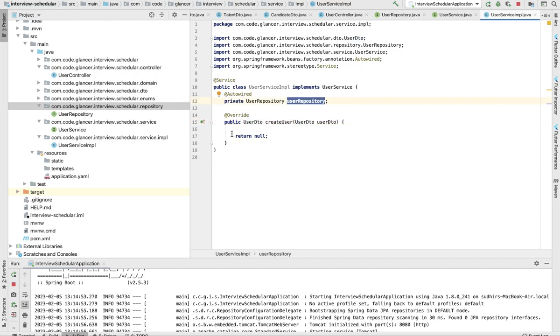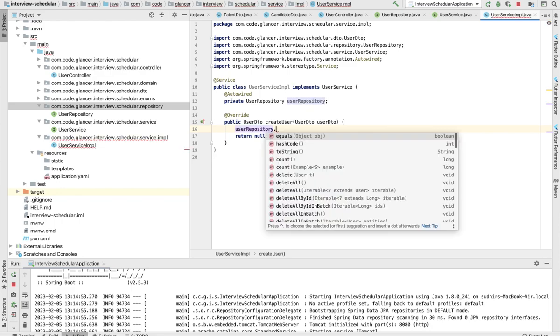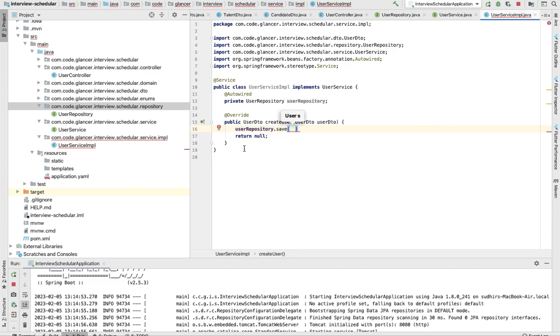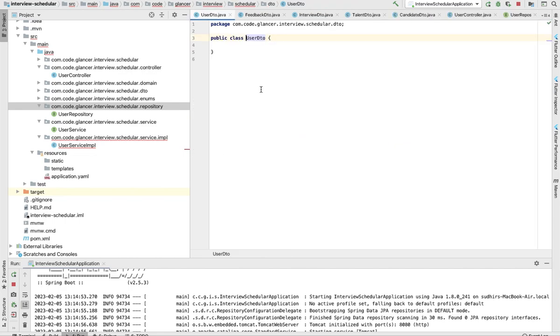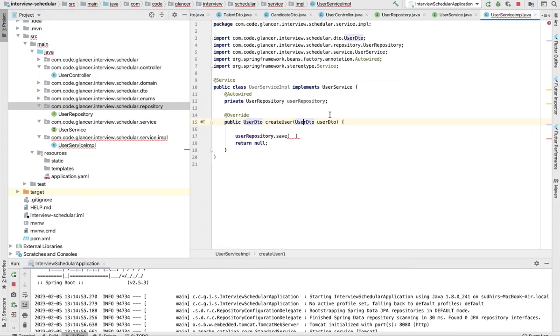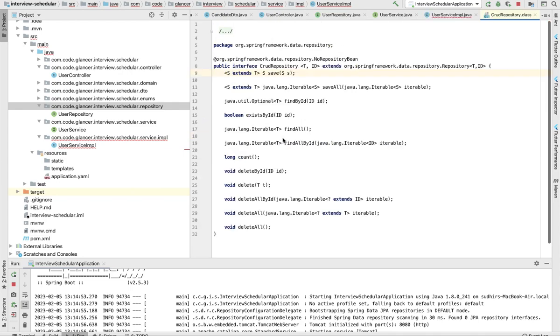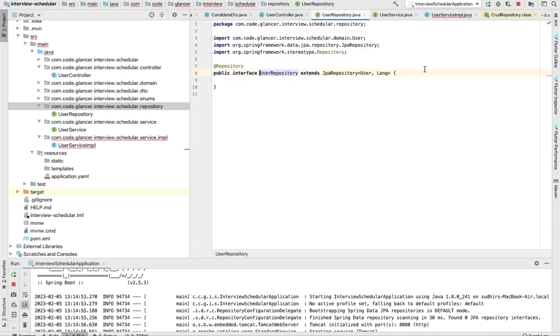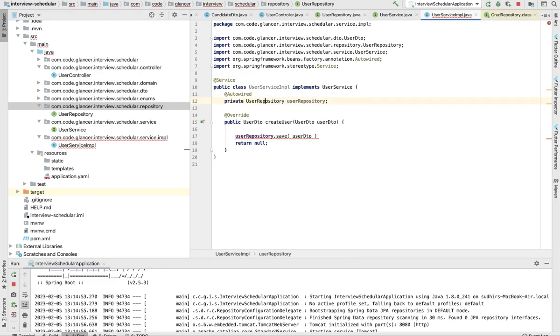Okay, so now with this we are okay. So in user service, user repository dot, what we have to do, we have to call the save method. If you see the save method here, it is taking user, but we have a user DTO, right? So we have to convert this user DTO to user. If you give this directly here, it is not going to take it, because we have taken the generic in the user repository as a user. So for doing that we have to use some kind of a mapper.